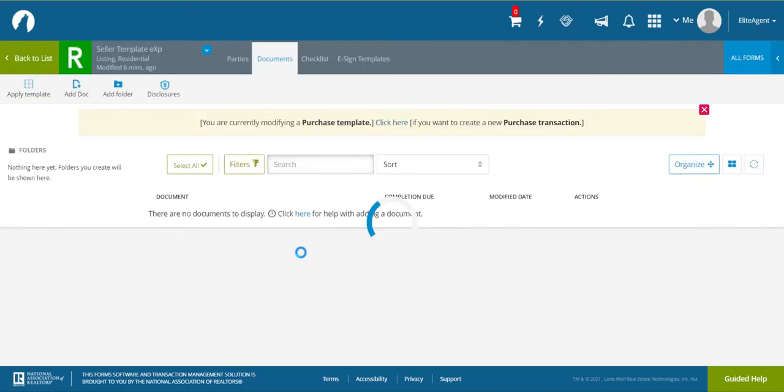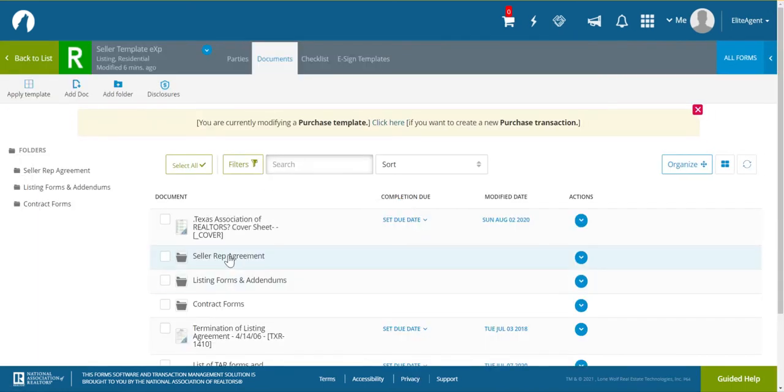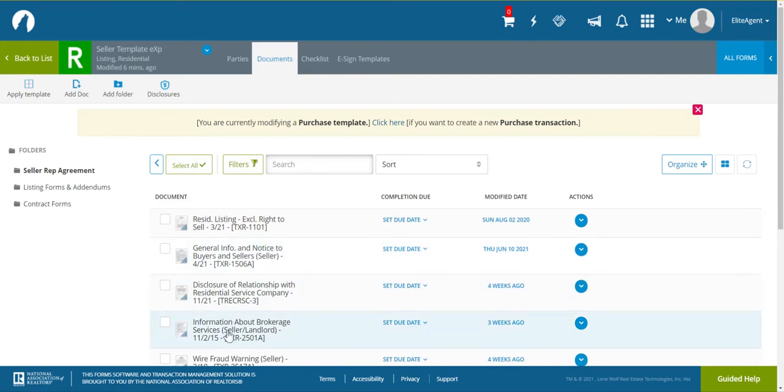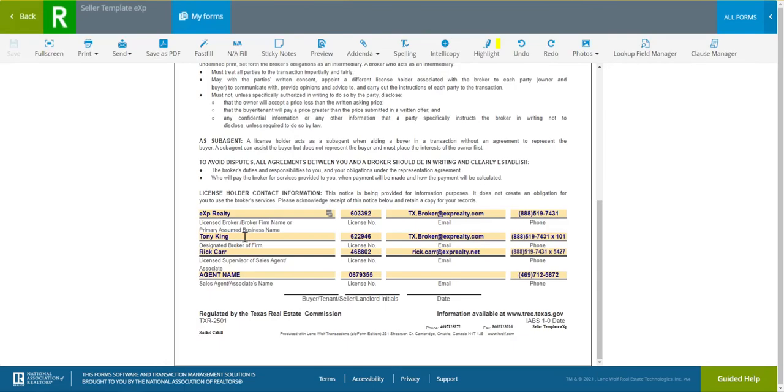We'll go over here to the seller template and we'll click on the seller rep agreement. We're going to go to the information about brokerage services, the IABS form. We're going to make that same change again. Okay. And this we're going to change to Tony.King. And this we're going to change to 888-519-7431, extension 101. And we're done with that. Make sure your information is down here at the bottom.